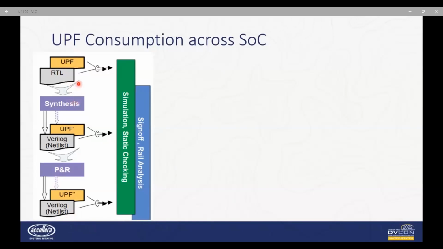UPF and RTL are together lint checked for any violation or wrong strategy, and each of this UPF, RTL, and UPF prime netlist are validated using FEV tool to make sure that they are functionally equivalent. So UPF RTL is matched together with UPF prime and netlist, and similarly UPF RTL are compared with UPF double prime and netlist, APR netlist.